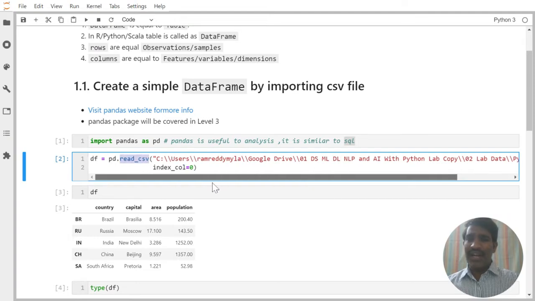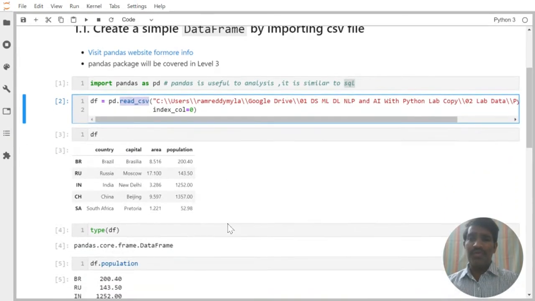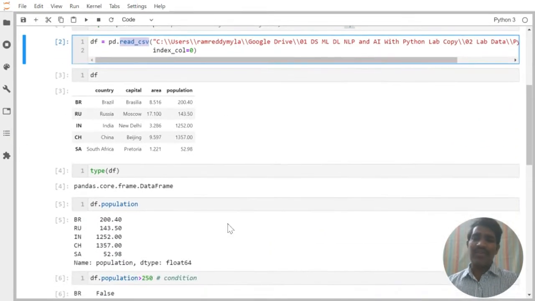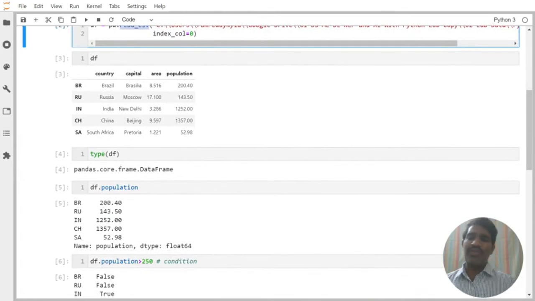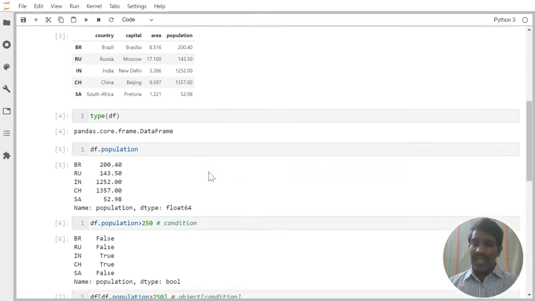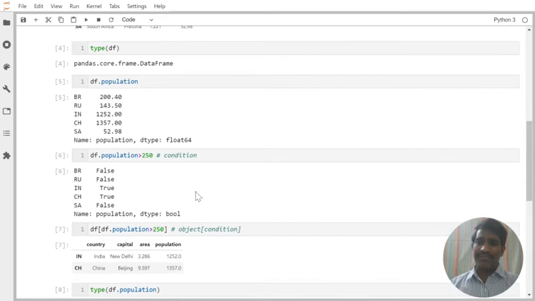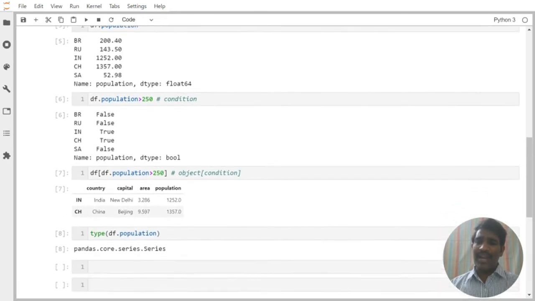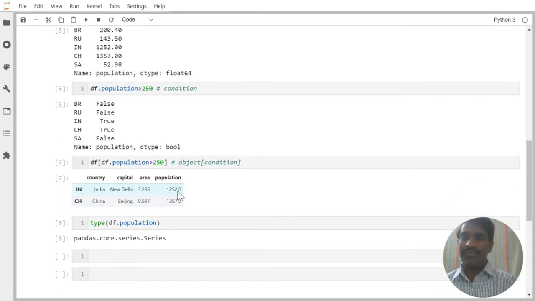Once we read it, we are trying to find which country has more than 250 population. I want those countries. Yeah, 250 is a population, maybe in millions. Then if you observe here, I'm able to get only the countries which have greater than 250 population. We are able to see it. Let us put this one in hands-on.